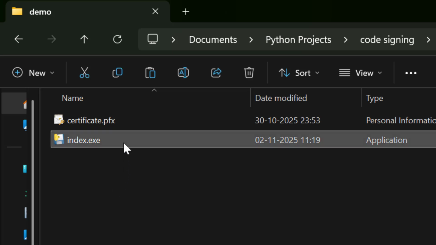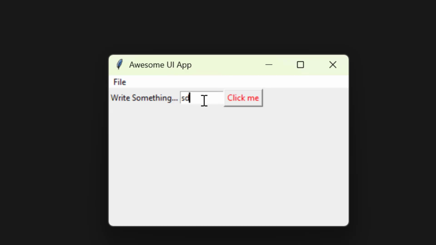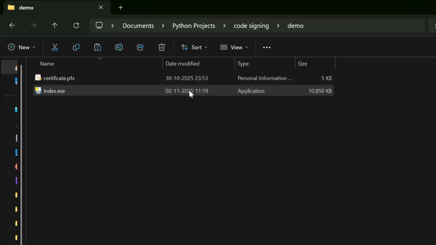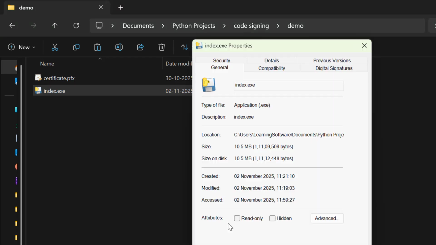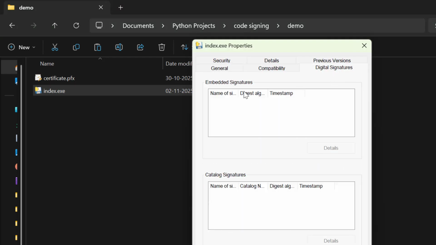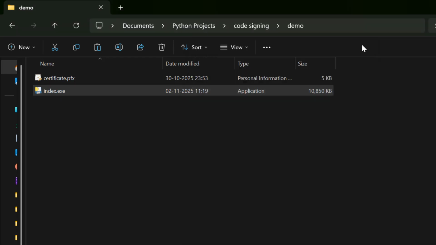If I just double click this, you can see some UI. If I just type this and click here, I will get some output. It's just a simple demo UI. Now if I go and right click and see the properties of this file, in the digital signature section there is nothing. Now let's try to use signtool and add a digital signature to this file.